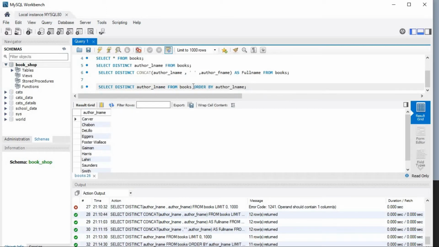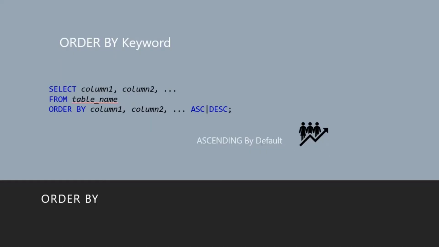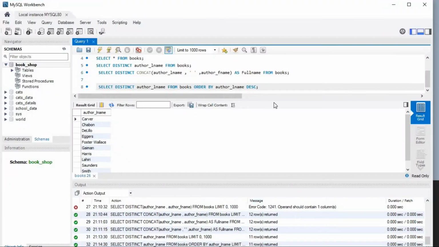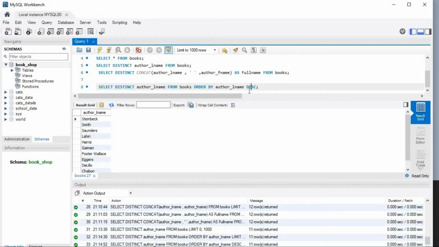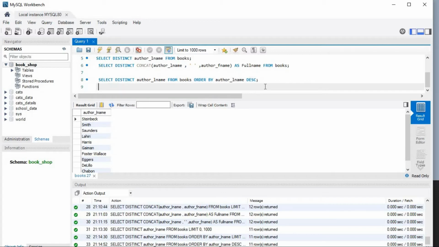Here it is. It will order by last name, and by default it is ascending. For an ORDER BY statement it will normally be ascending, and if you want descending, we use the word DESC. So it will be reordered in descending order.